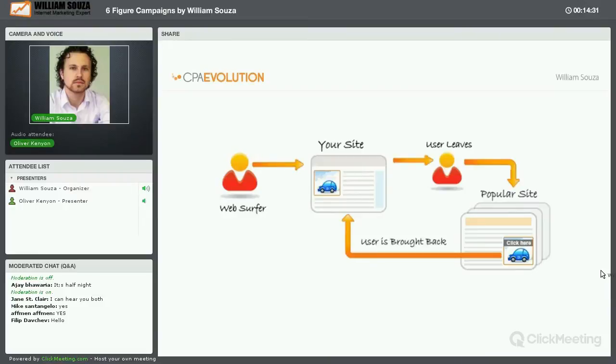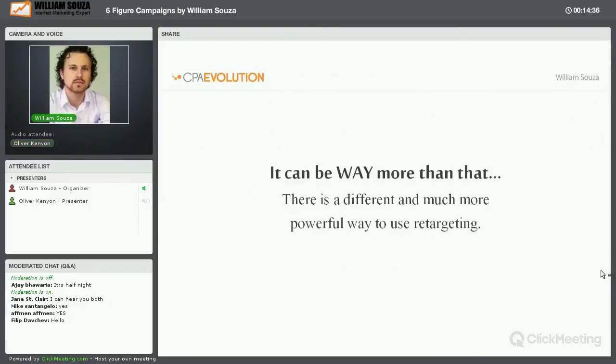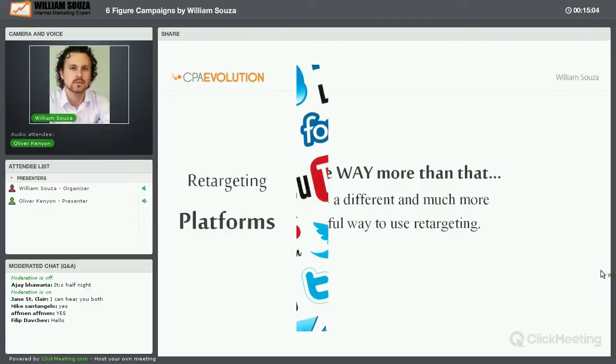This is what most marketers have been doing when it comes to retargeting. But that is not the right way to do retargeting. Retargeting can be way more than that. If you use retargeting just with that basic concept, maybe it's going to be profitable for you, maybe you're going to make some money, but you're definitely not going to be building six-figure campaigns just by doing that. So there is a different and much more powerful way to do retargeting, especially when you combine that strategy with CPA offers. So that's what I'm going to be showing you today.